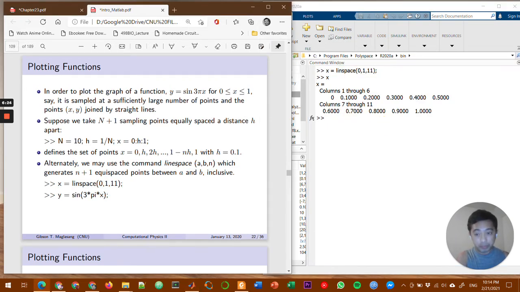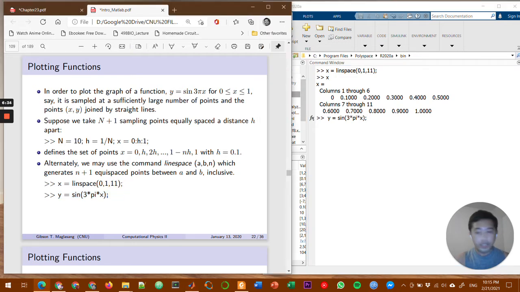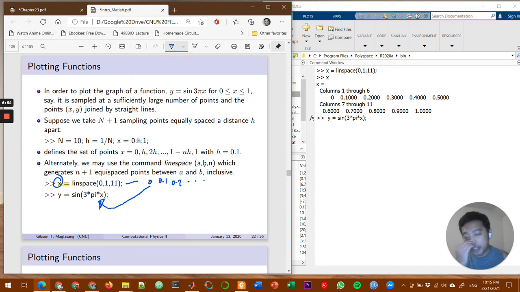Then we will go on and substitute all the values of X to obtain the values of Y. Okay? So this is X. Its values are 0, 0.1, 0.2, and so on. Then you substitute that here. Each value of X has a corresponding value of Y.